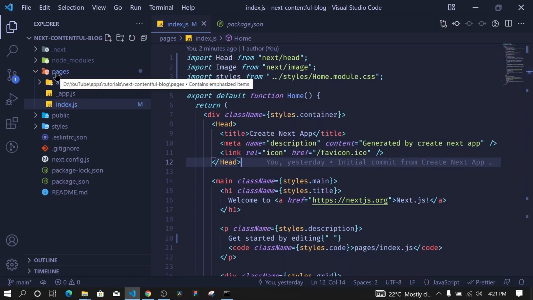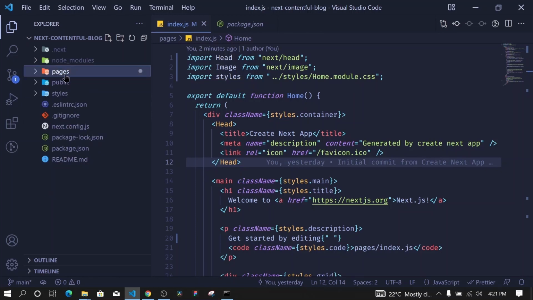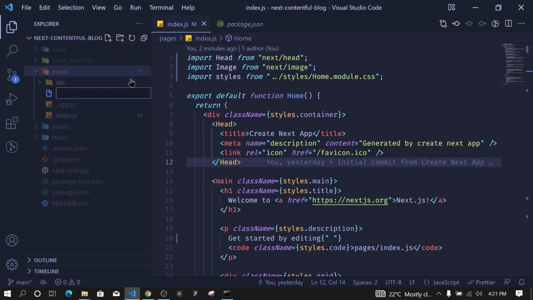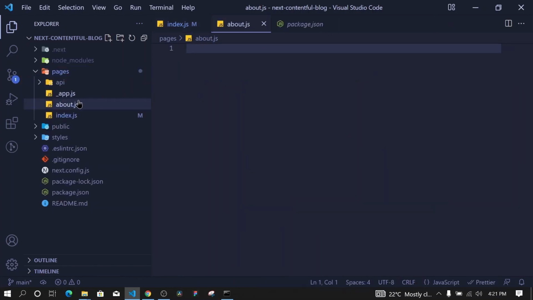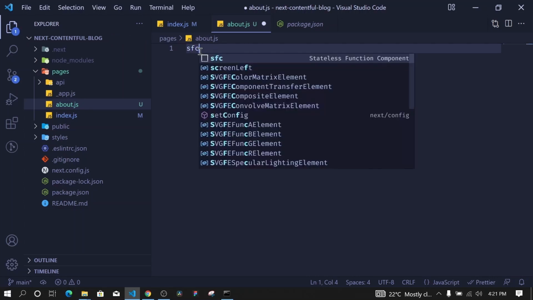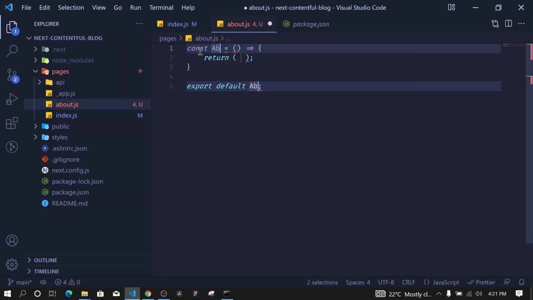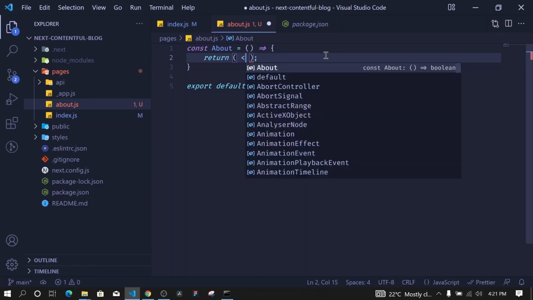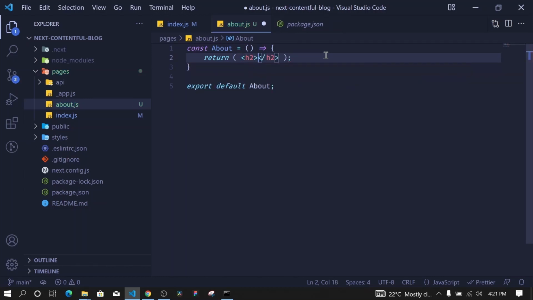So now, how do we create different pages in Next.js? When I add a new file in pages right here, I can call it about.js. Now this about.js can be a functional component. So I can say About, and then right here, let's include an h2, and we can say About.